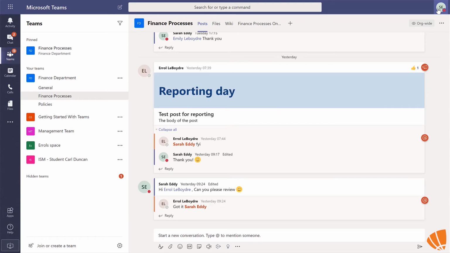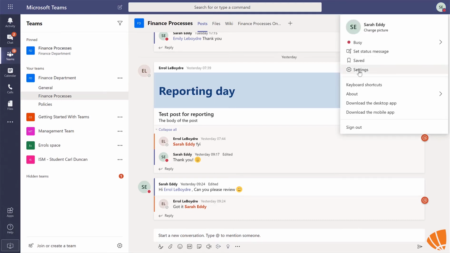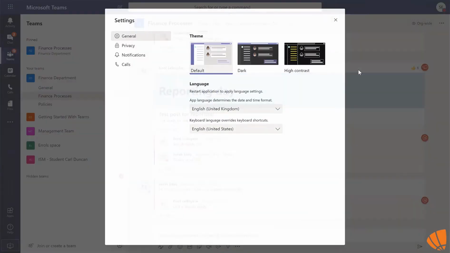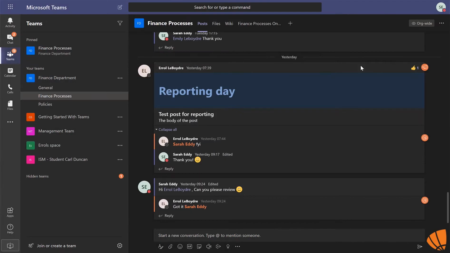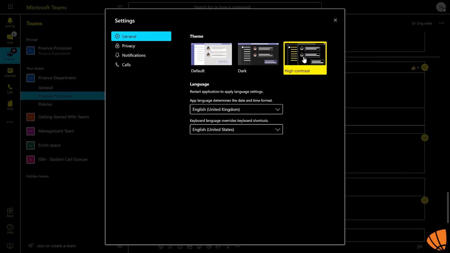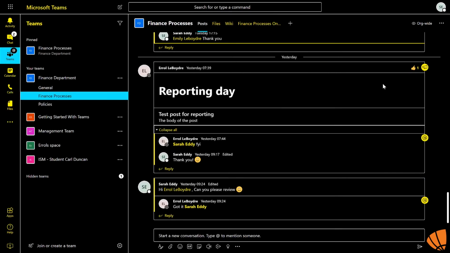To change your theme, click on your user profile in the top right corner of the application. Then select Settings. It will display General Settings, and this is where you can select your theme. You can choose from the default, dark mode, or high contrast. Select your desired theme, then exit out of the settings menu, and the changes will be displayed automatically.